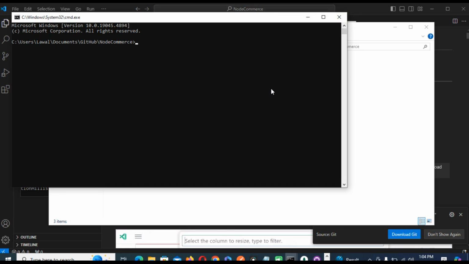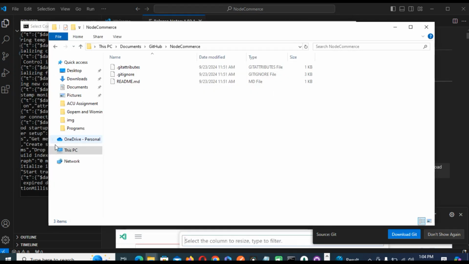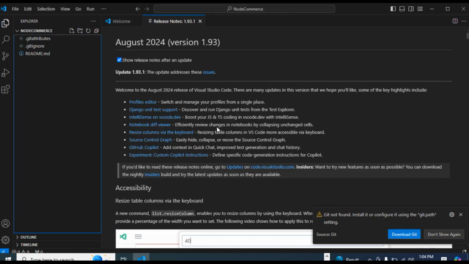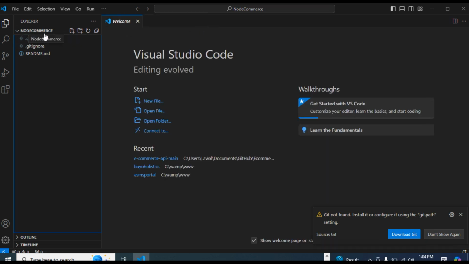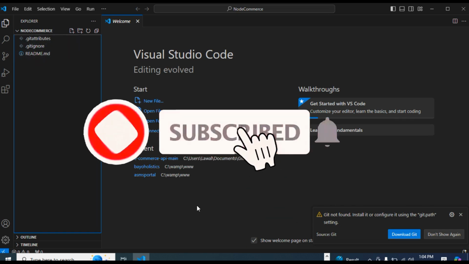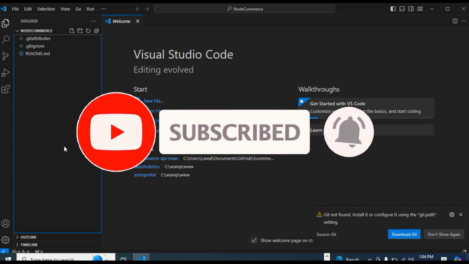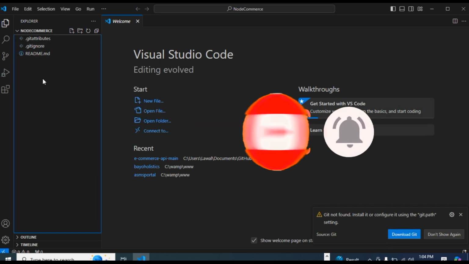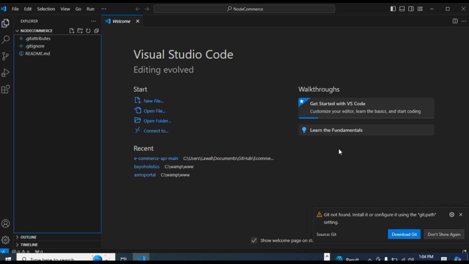So how do we start our project? We have done with the setup. We've created our project folder and set it into Git. Now our Visual Studio Code is showing and pointing to the NodeCommerce directory. The next thing is to start our project, which we are going to be discussing in the next lesson. Thank you.